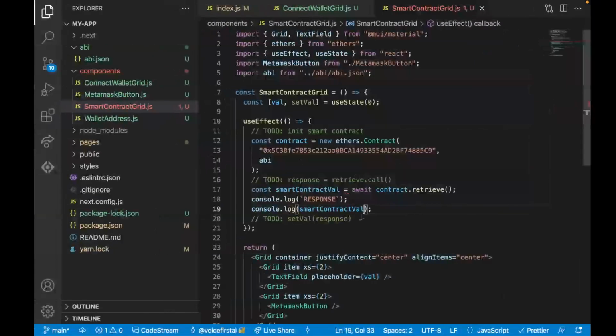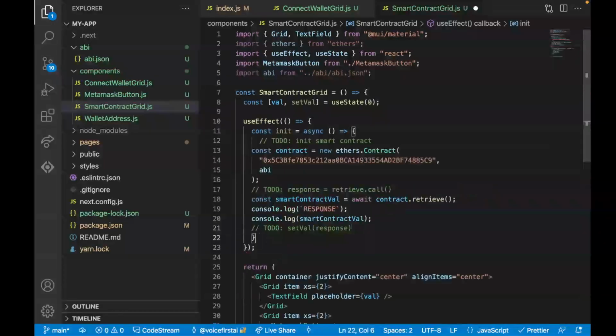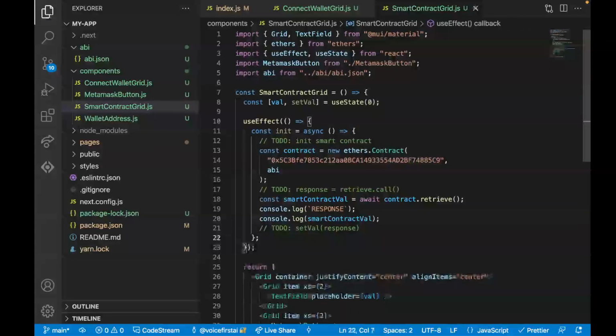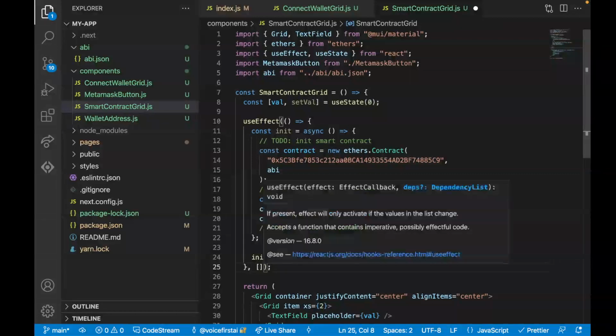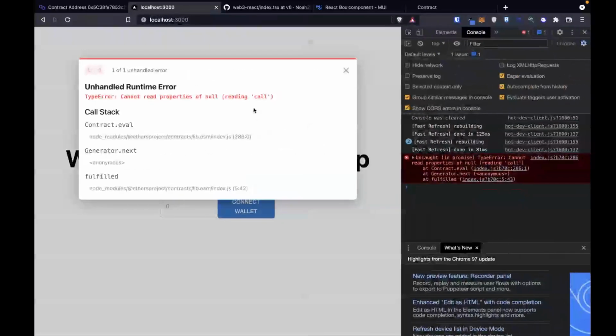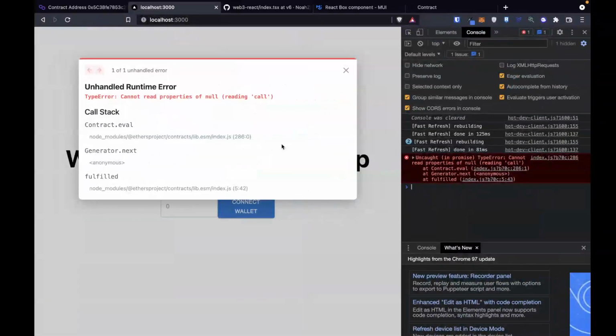Can't do it. It's not an asynchronous function. So I'm going to quickly wrap this. We're going to call this init, an initialize function. Const init equals async, it's an async function. So now I can call init. And to make sure this doesn't run too often, I'm only going to have it called when we first start the app. Okay, cannot read property call of contract.retrieve. Where are we reading call?